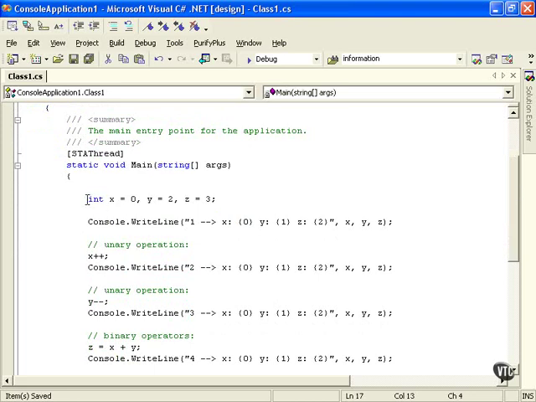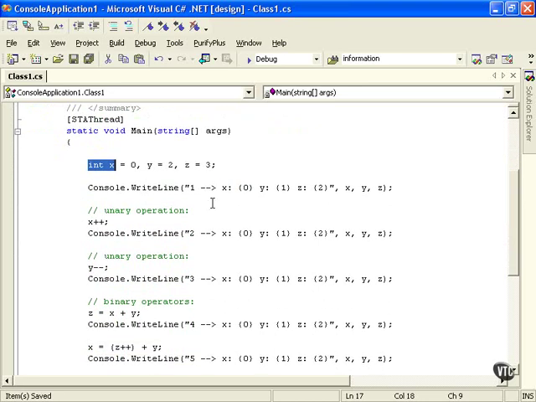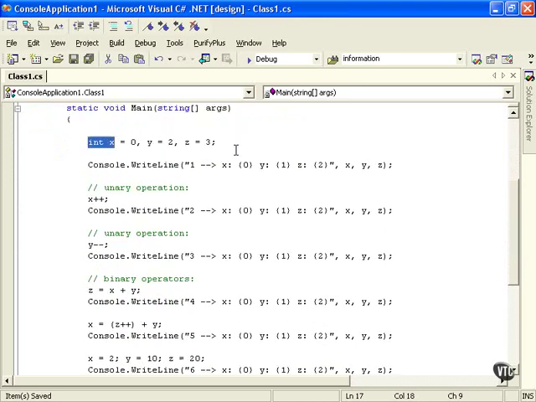We assign an integer to these variables x, y, and z. We give them some default values there, and we're going to be outputting the values to the console. And then I'm going to show you different operations that you can perform. If you're used to programming, then this isn't going to come as a surprise to you.